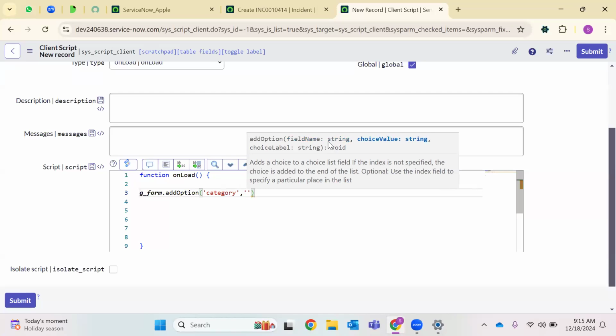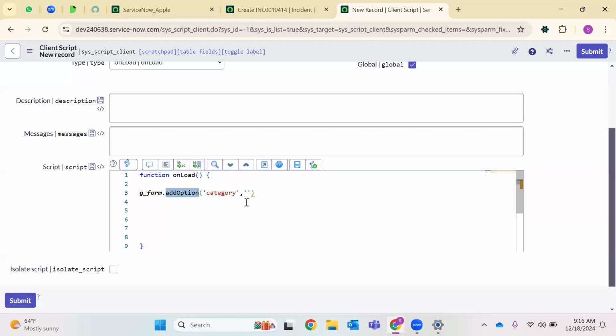What option let's add? Hardware. Sorry, you are going to add a new one? Yes, I'm going to add a new one. That's the reason I have selected add option. So anything is fine, you can choose whatever. Maybe login.